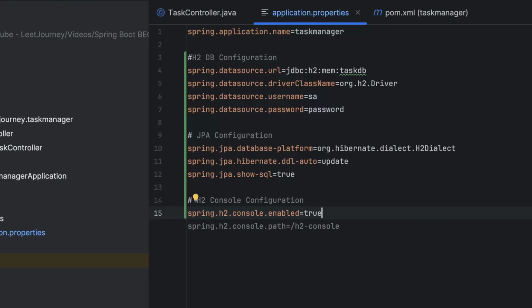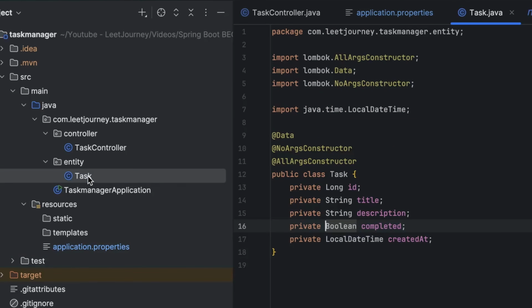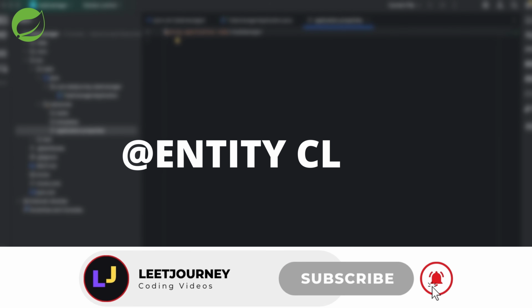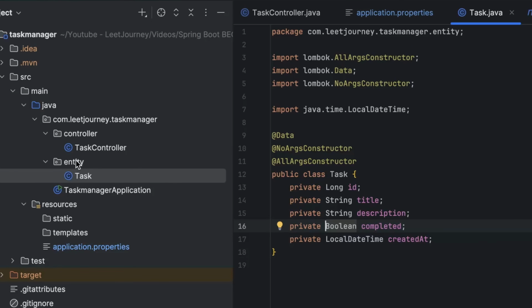So we want to set H2 console enable equals to true, and we want to simply set the path equals to h2-console. So these are all the configurations we need for now. Let's move on now and let's open our task class. You can see we already put it in the entity package, but this is not an entity yet. This is a Pojo. So let's turn this task Pojo into a JPA entity.